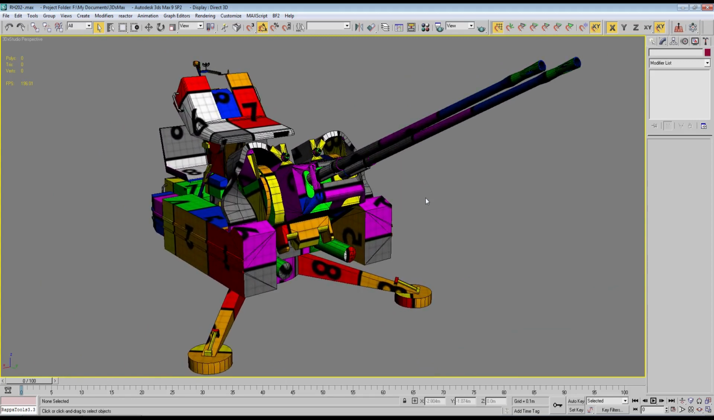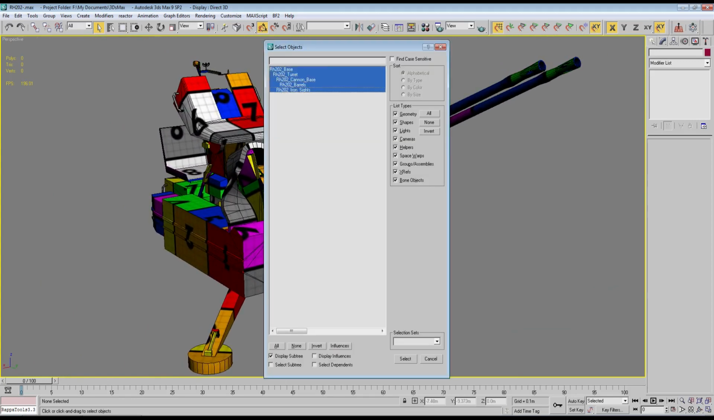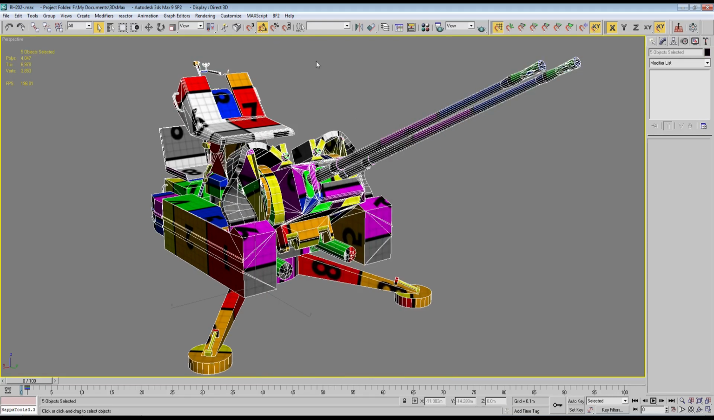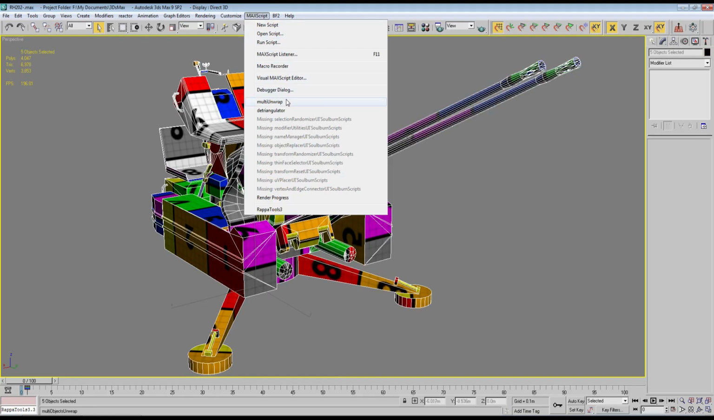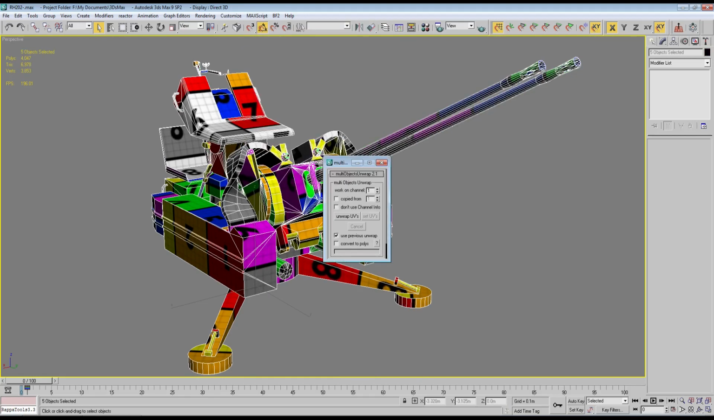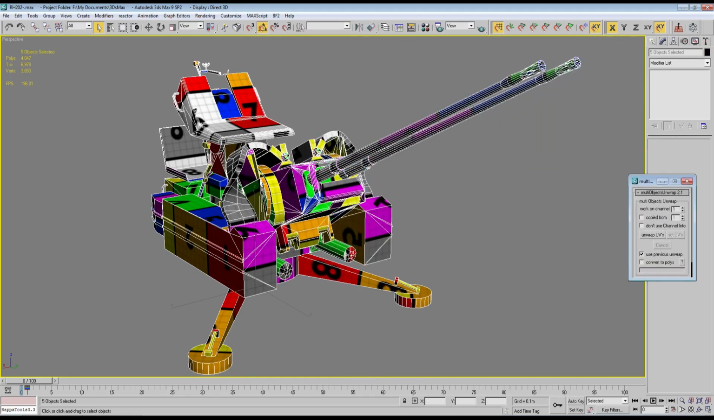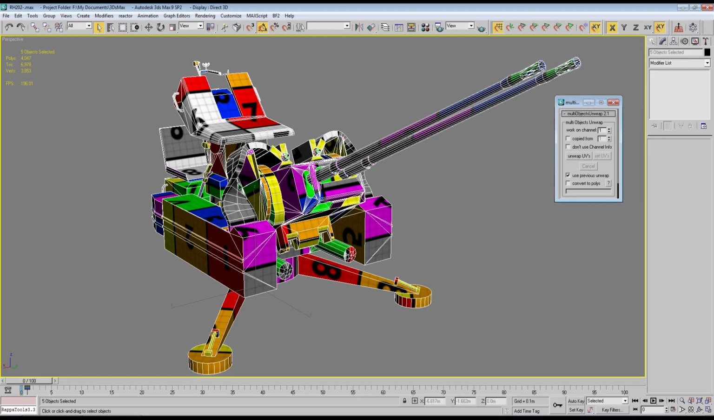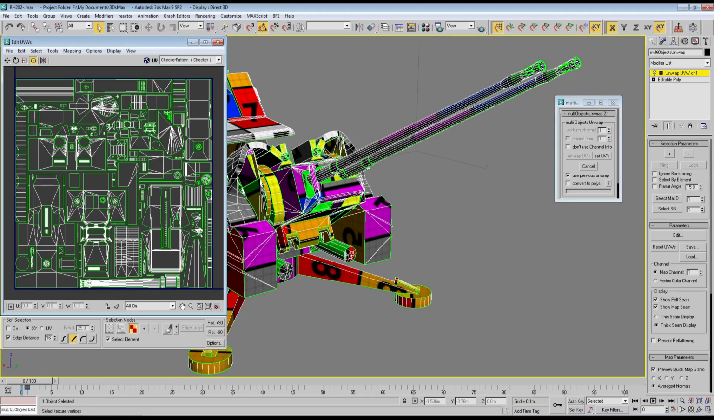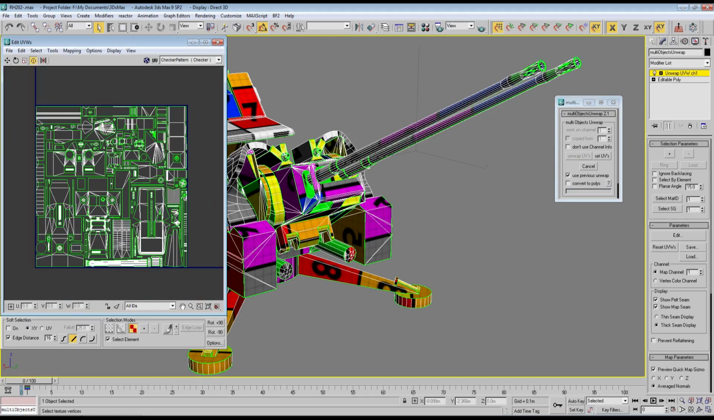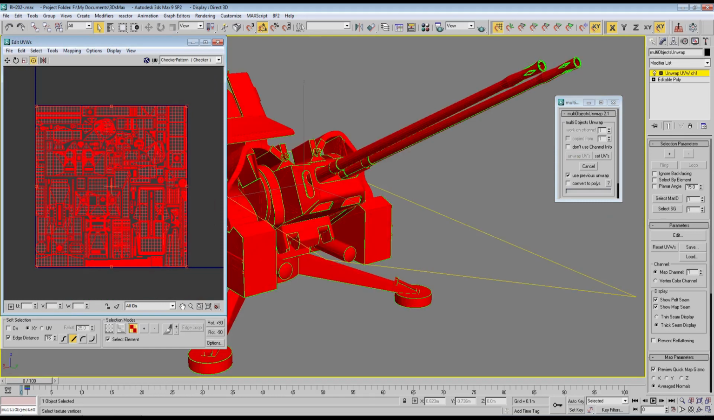I've got everything in separate pieces here because it's easier for the later exporting if I keep them separate. But to make things easy, you can join them all together as one object, or you can use a multi unwrap script like this one here, which, if I use it on this, will combine all the objects, and you can see the UV map here.